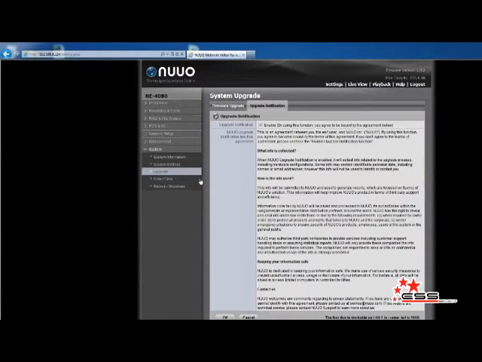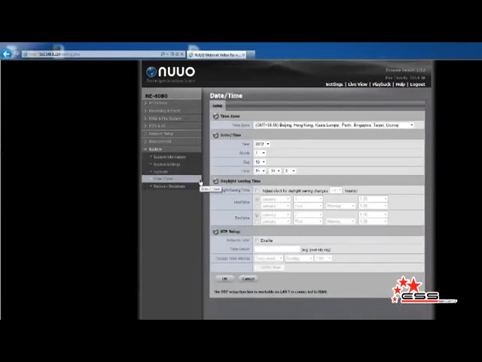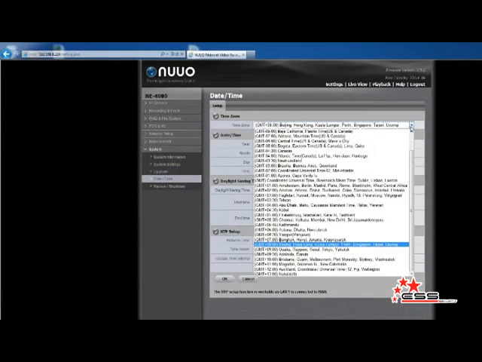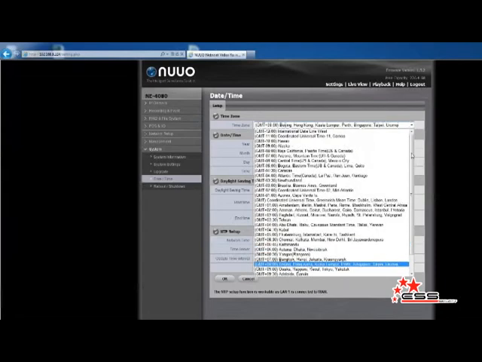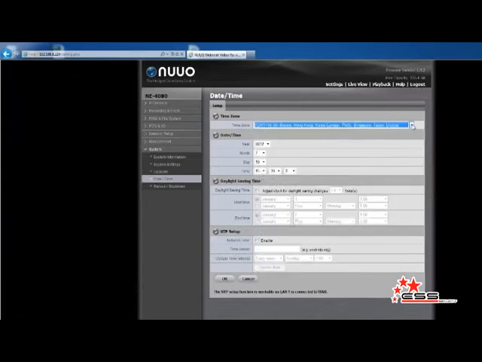In the following part, we're going to introduce the configuration of date and time settings. We can choose the time zone first. Just choose the relevant time zone and then configure the year, month, day and time display for the system manually.